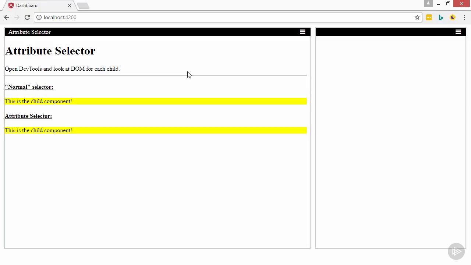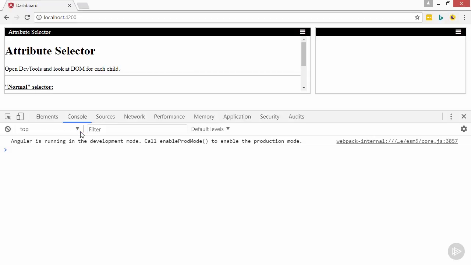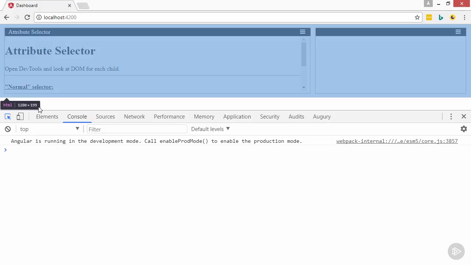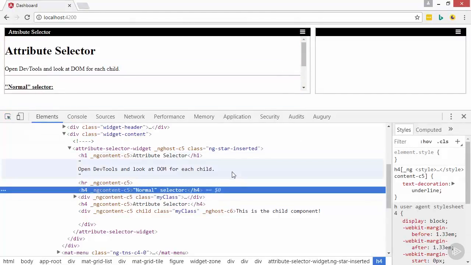So you can see here on the screen in this attribute selector widget, I have two different child components presented. Well, the same child component presented twice. I'm using what I call the normal selector, and then for the attribute selector, it also says this is the child component. So let's open up the DevTools and take a look at what we have going on here.